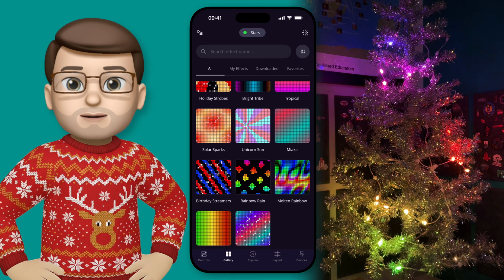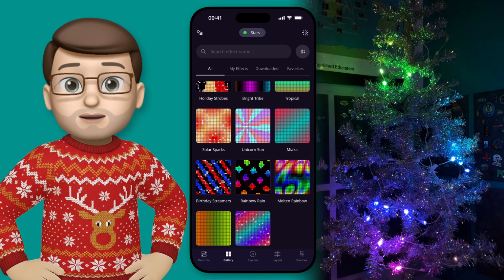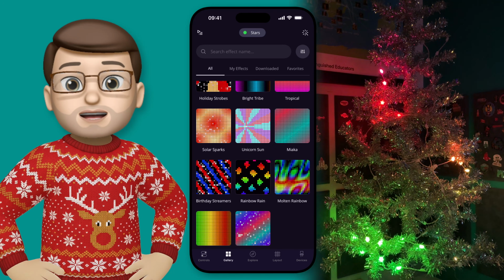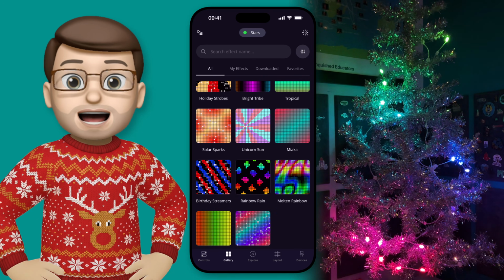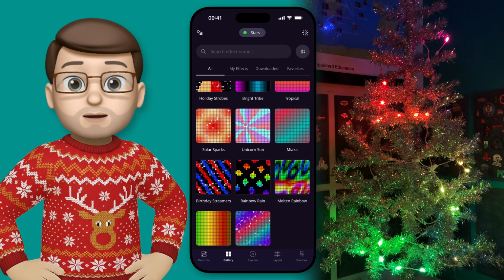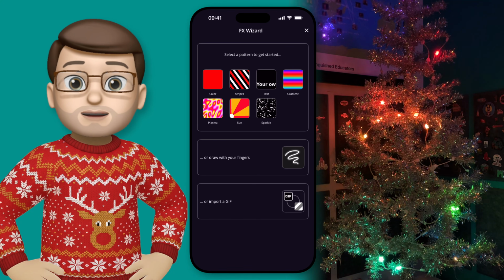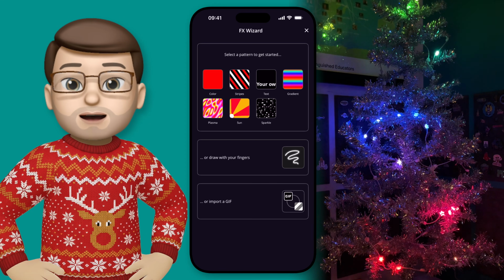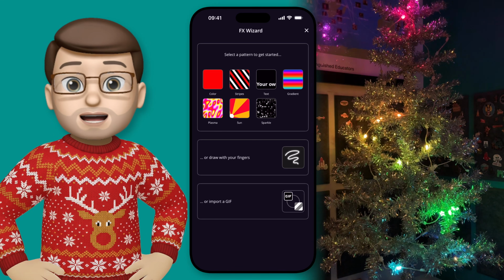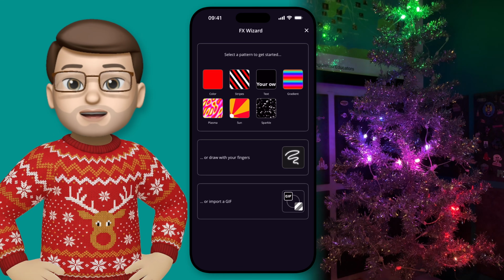Okay, let's have a look at the Special Effects Wizard. This is a really fun feature that I found in the Twinkly app, where you can customize exactly what your lights are going to do. At the very top of the screen, we have this magic wand button, and when we tap on there, it opens up the Effects Wizard. We've got a few different starting points, and I'm going to choose the type of movement, the type of animation that I want to begin with, and I'm going to tap on the gradient option here to begin with.